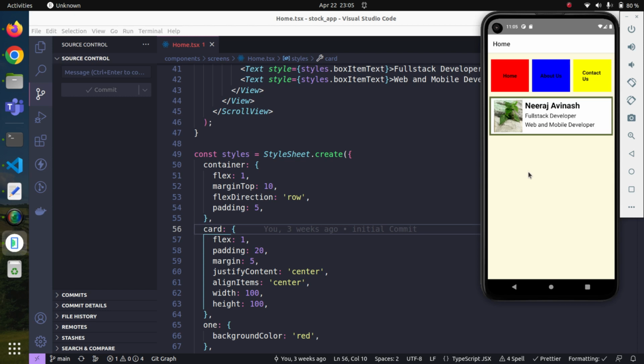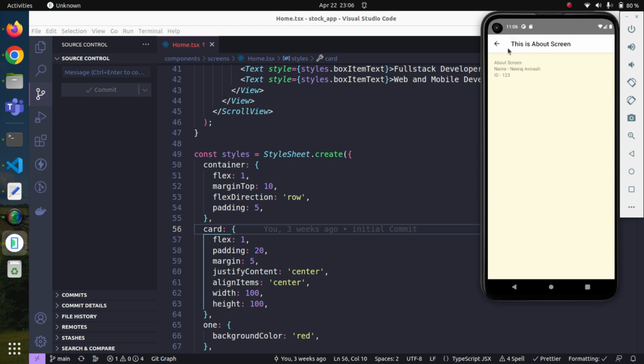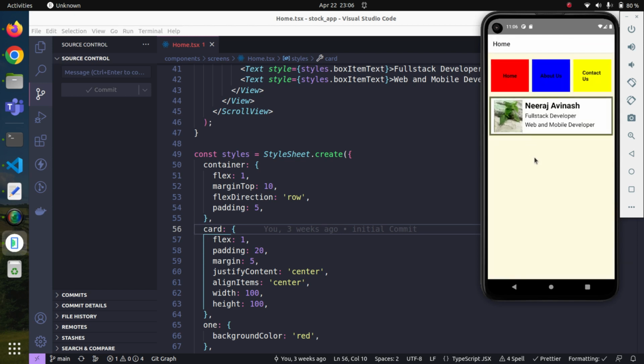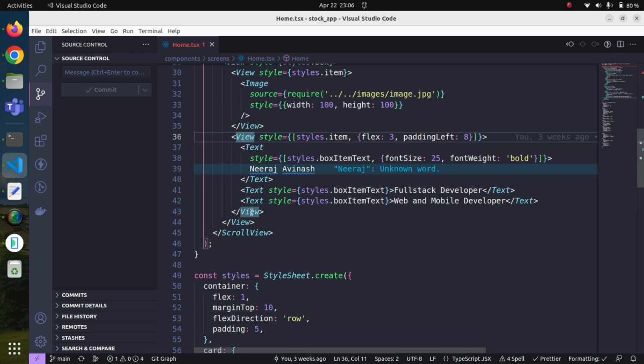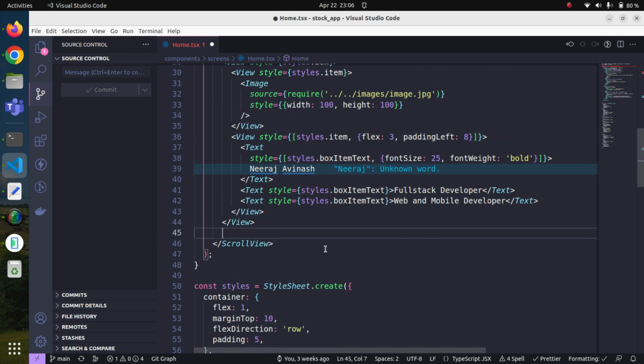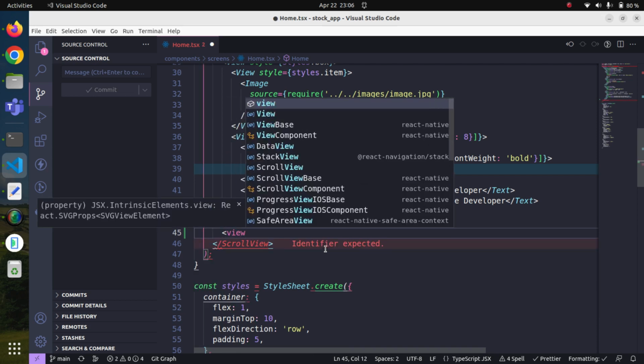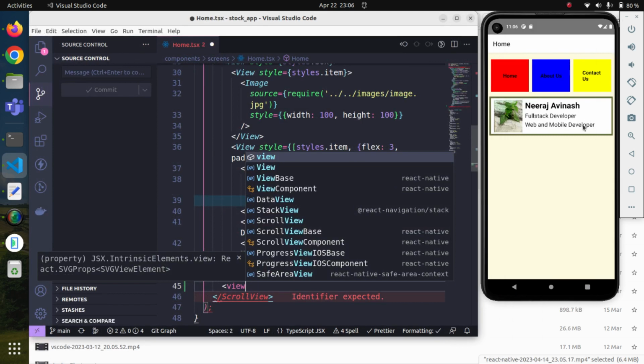So this is our home screen, and our about screen and other screens are also working. For the sake of clarity and understanding, we will have a button here, and when that button is clicked, it will open an external URL. This is our card, and after this card, let us have a view, and let me also resize it so that we can see the changes side by side. Perfect.